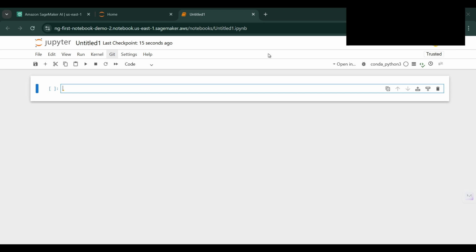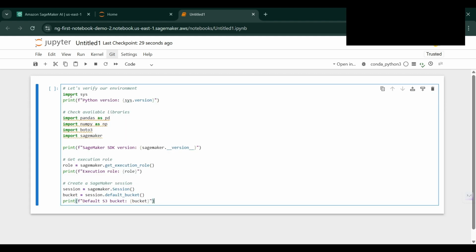Now I'm going to take a code snippet. Just give me a second. Yeah, I have a code here. You can see first we are going to verify our environment with the help of the sys library. And then we are going to check whether the libraries are available or not.